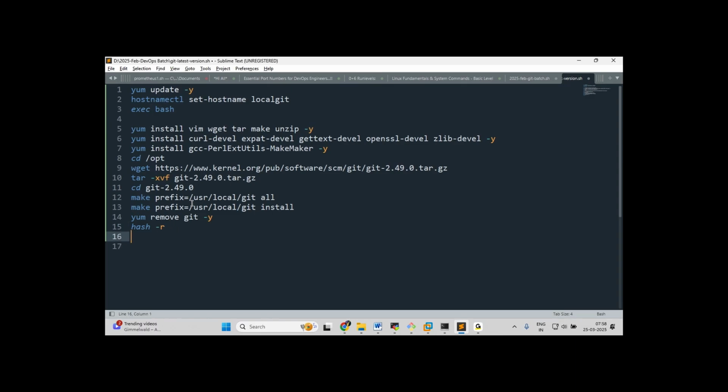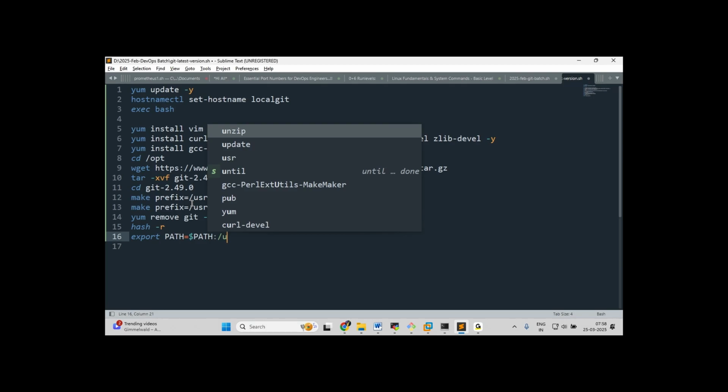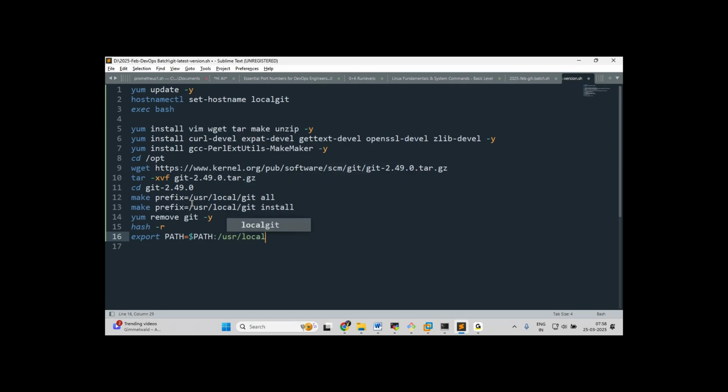Then for a temporary execution, export PATH=$PATH:/usr/local/git/bin. This is the command to set the path, but it's a temporary path. Once you reboot your machine, your Git won't work.